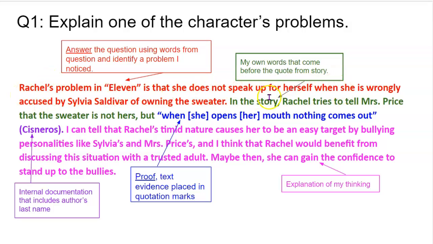And we named something that she has an issue with that we've noticed, but it doesn't say explicitly in the text: Rachel has a problem of not speaking up for herself. Because if we choose that as an answer, that did not show us that we were thinking about the text. And we want our answers to show that we are thinking about the text.